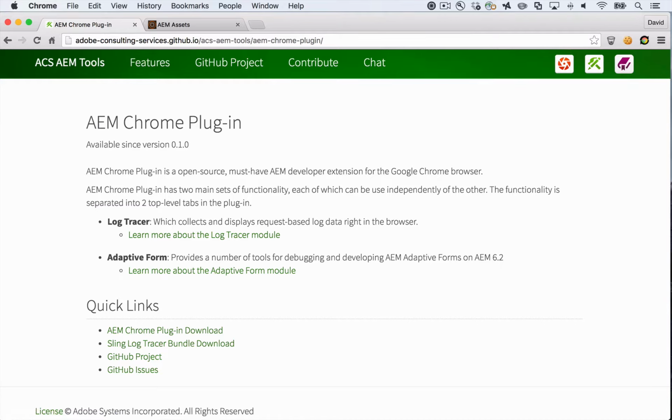This is a Chrome plugin and is not part of the ACS AEM Tools AEM package, and there's no interdependencies between them. This is really just kind of a sub-feature that lives under the umbrella that is the ACS AEM Tools project. We're going to take a look at installing it and configuring it for the log tracer functionality. We can take a look at the adaptive form functionality in a different video.